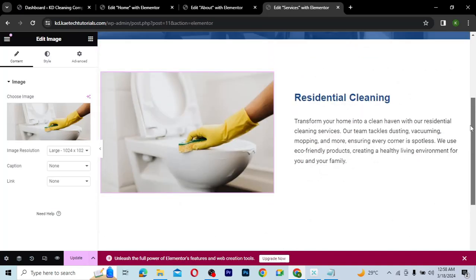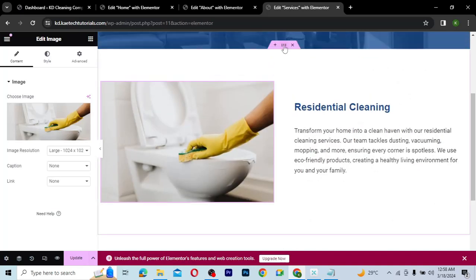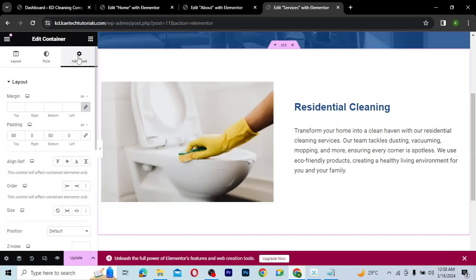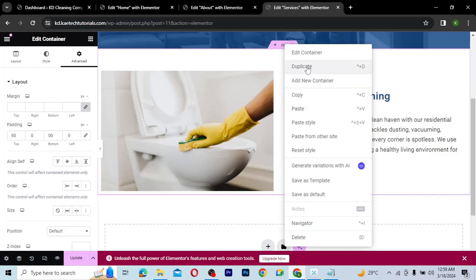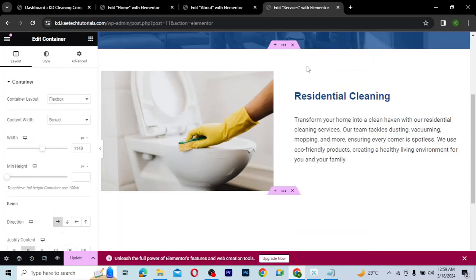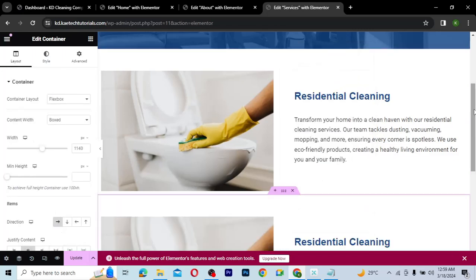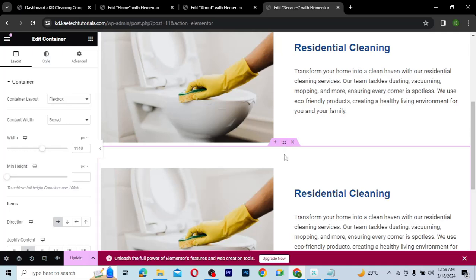And then what I'll do is I'll click over here, go to advanced, and then instead of the top 80, I'm gonna give this one maybe a 50 top, and then also 0 bottom. Now the reason I'm giving 0 bottom is I want to duplicate this particular one. So if I duplicate this one over here, we're still going to have a space over here, because there is this padding over here.